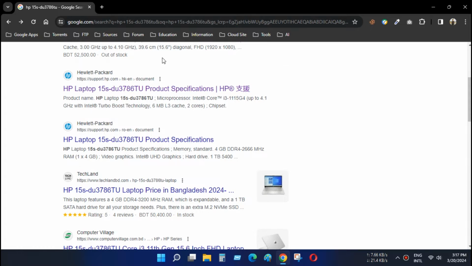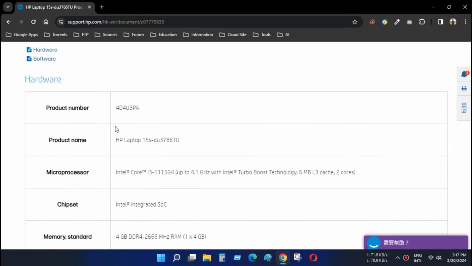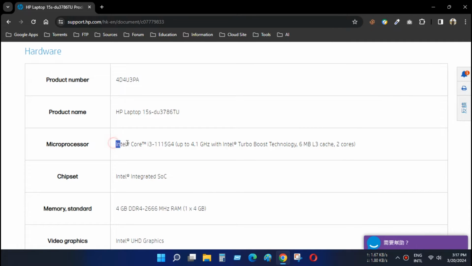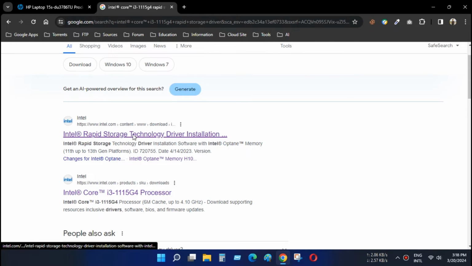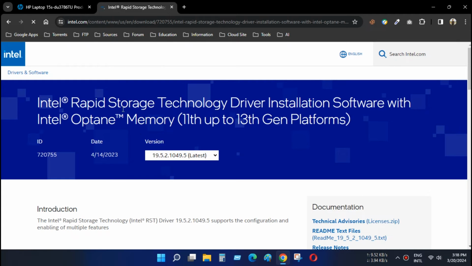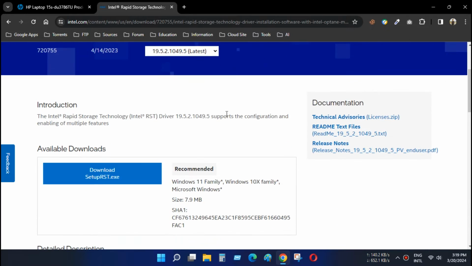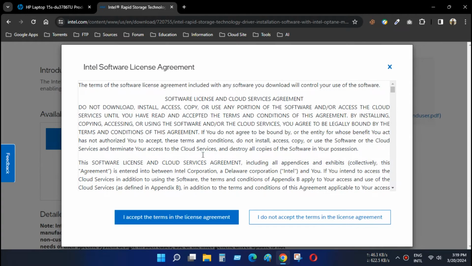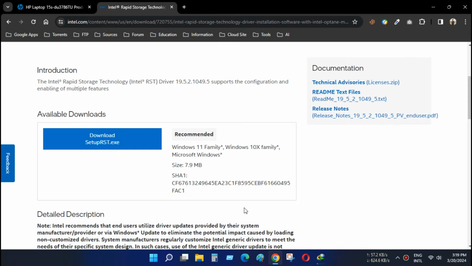Here is our laptop model, and here's the official site. You can see all the configuration and specifications. We can see the Intel Core i3 11th generation processor is used in this laptop, and this is the Rapid Storage Technology driver for the 11th to 13th generation platforms. Download the SetupRST executable. Wait for the download to complete.